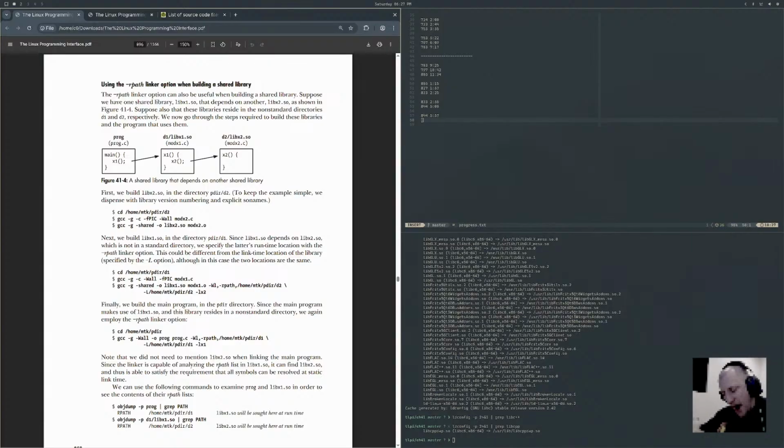So we've got a program, called prog, linking dynamically against libx1.so, and then it's saying, hey, you've got to pull in libx2.so. Suppose also that these libraries reside in non-standard directories d1 and d2 respectively. We now go through the steps required to build these libraries and the program that uses them.